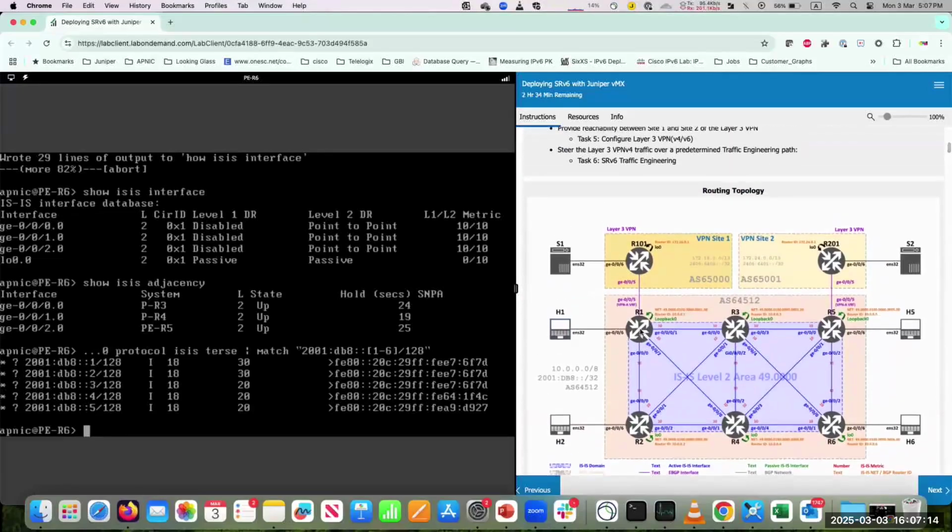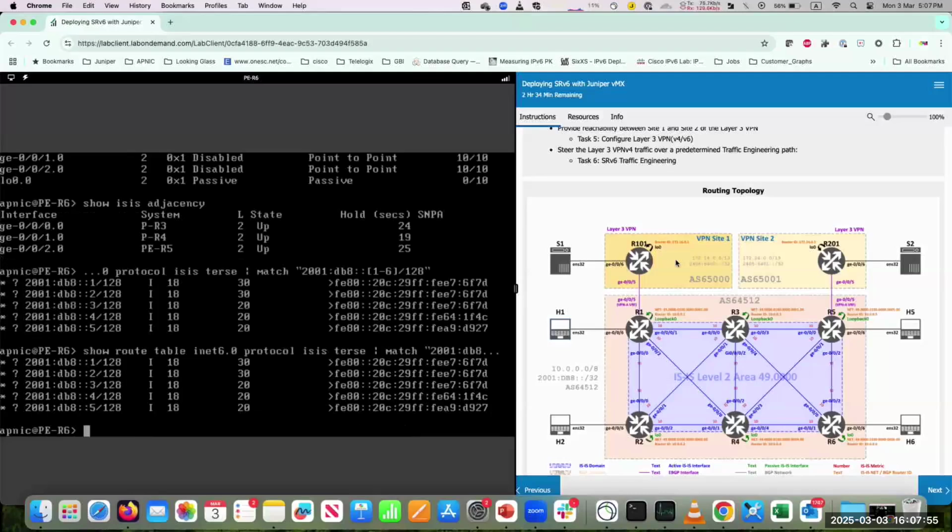If I'm checking on R6, I'm able to see R1, R2, then R3, R4, R5, and R6 will not show itself in the routing table because this is ISIS, and it already has its own IP as a connected route. Connected has more preference than the dynamic protocol. That's why it's not showing here in ISIS. The command is show route table inet6.0 protocol isis, but the local address will be in the routing table, not in ISIS, because local has more preference than ISIS.